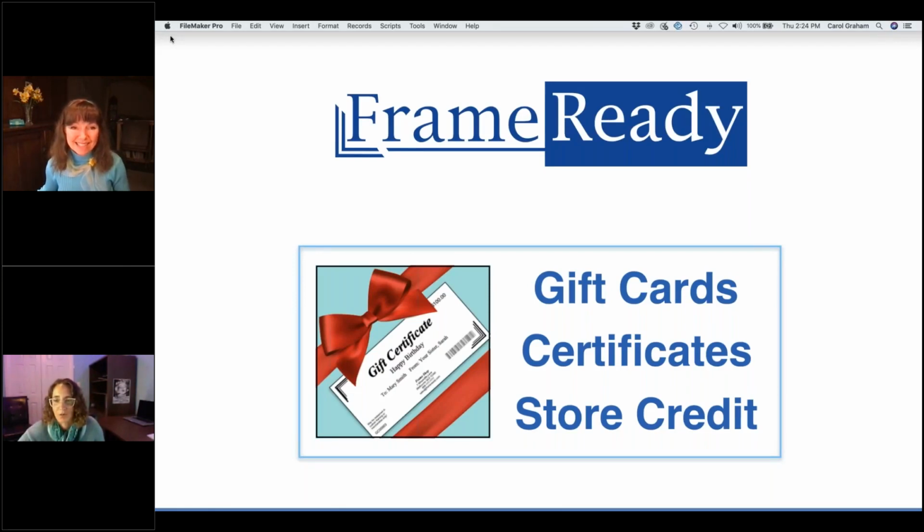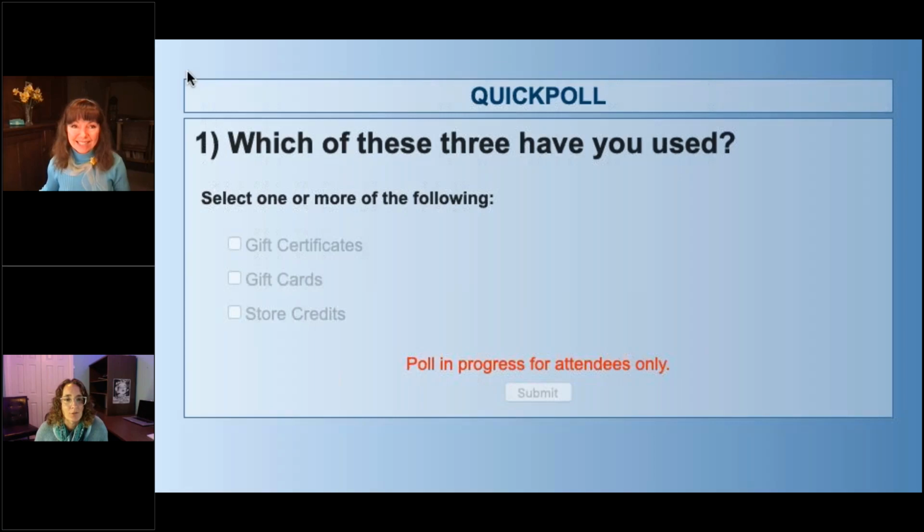Okay. So I'm going to launch the first poll. Which of these three have you used? Gift certificates, gift cards, or store credits? And while we're doing the poll, I'd like to let you know one of our questions we have. Often I'm asked to supply a gift certificate to be used as a giveaway. There is no cash passing, so it may be a coupon in that case. But I want to provide a gift certificate with a serial number. What would be the best workaround for this?